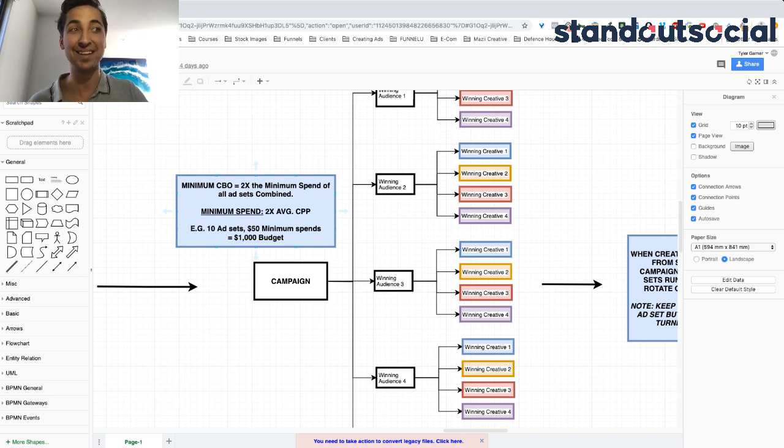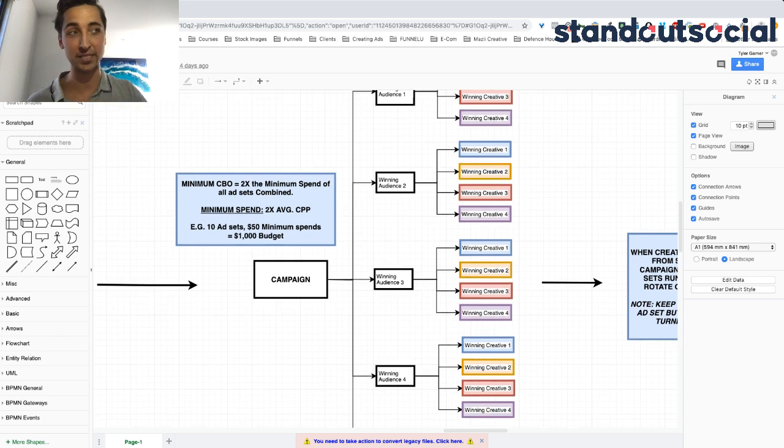So if the minimum spend on the ad sets is $50, that's $500. Then we need to 2 times that to get the maximum spend for the total CBO budget. Okay, just let that sink in. If you need to summarize that, either screenshot or pause this and just draw it out so you've got some understanding of it. But hold on to that because it's important.